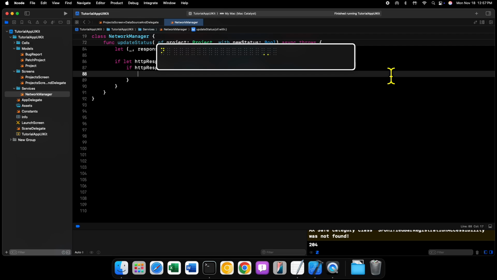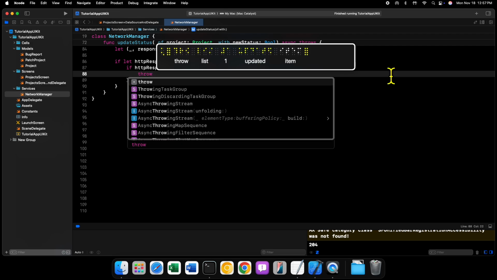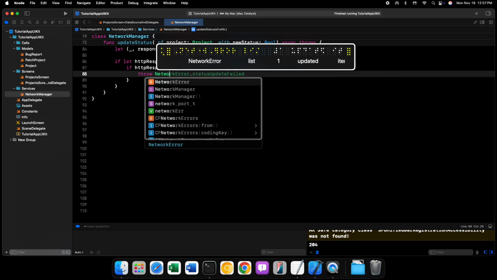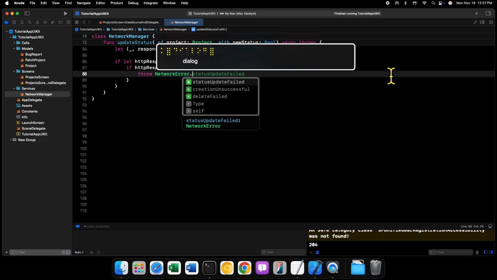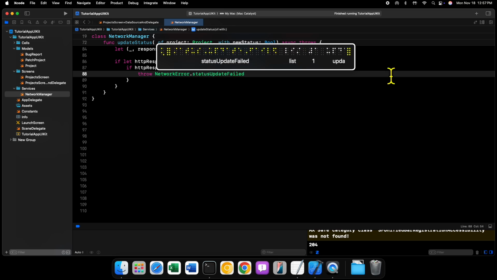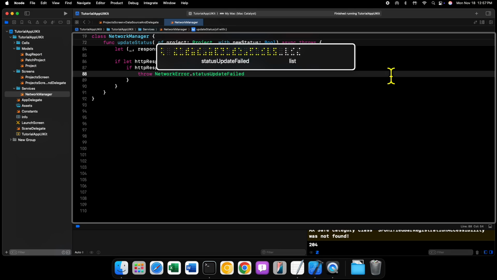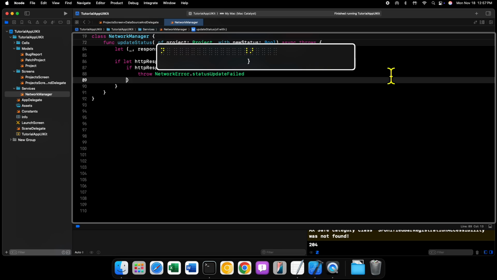All right, so if we don't get either 200 or 204, then we want to throw network error dot status update failed. There we go.